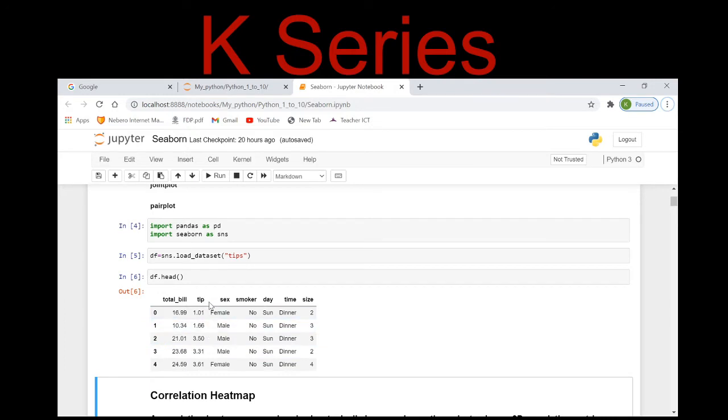Now I just want to make out the trend of tip giving. So my tip feature is a dependent feature which depends upon the total bill, the sex, the smoker, the day, time and size. Now from this dataset we have to decide which feature is more dependent on the tip feature. I hope this clears up somewhat about supervised learning.